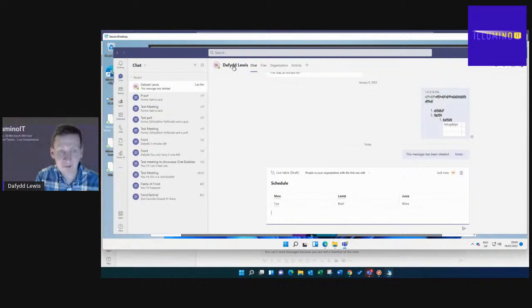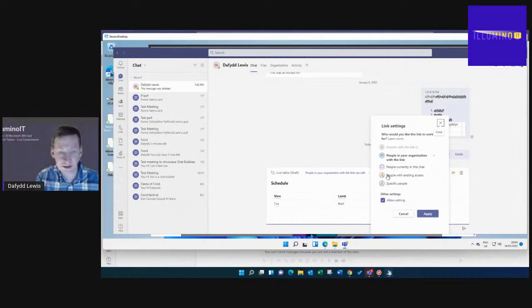Now, this is a chat that I'm in with someone else here. However, what I'm going to do is I'm going to have a look at this option here then. So people in my organization with this link can edit. So I'm going to click on here, and I'm going to have a look at specific people here. So I'm going to share this. So currently it's going to be shared between these 2 users. I'm also going to share it with another user. So we'll let them access it also.